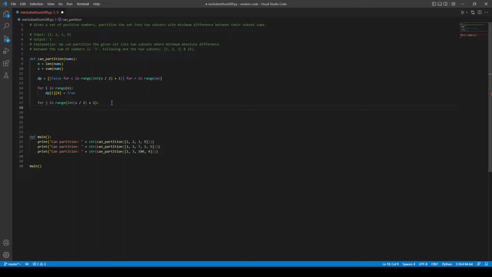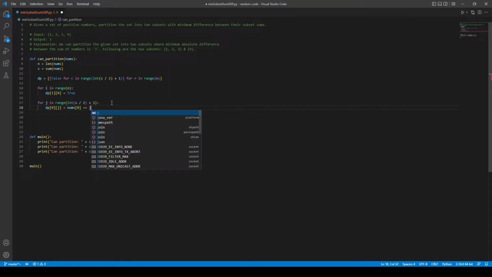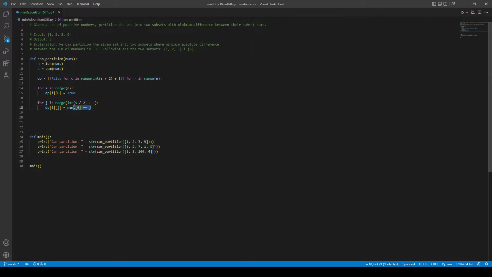And so now for the first row, so dp[0][j] will be equal to true only if nums[0] is equal to j. Because with one number in our subset, that's the only sum we can create using that one number, right? Because if it's one number, that's the only sum you can create.